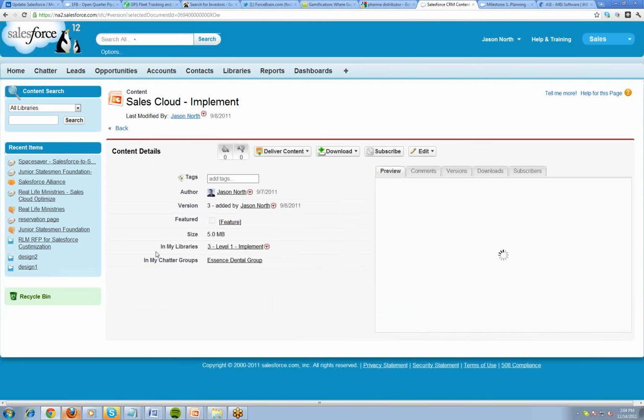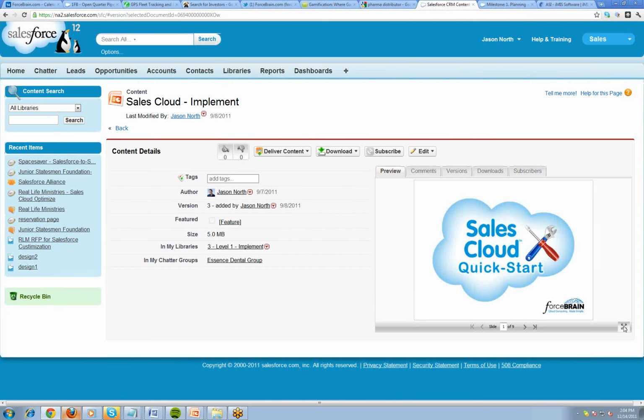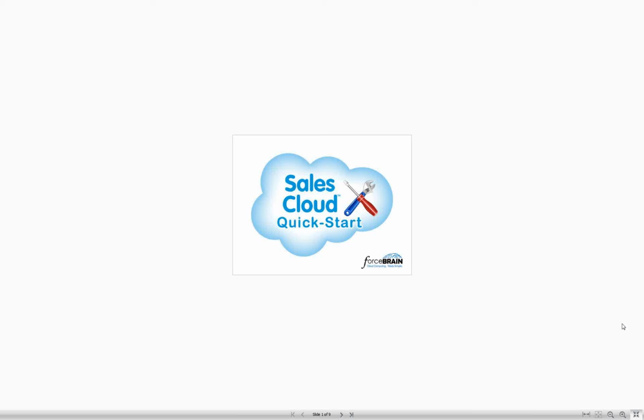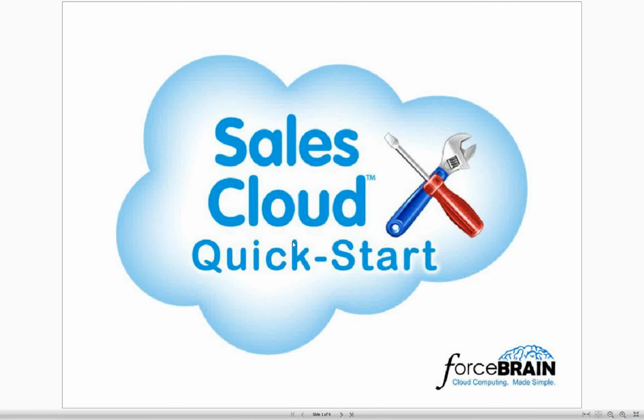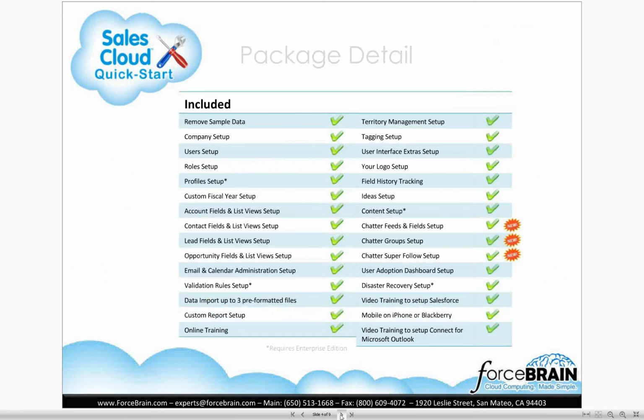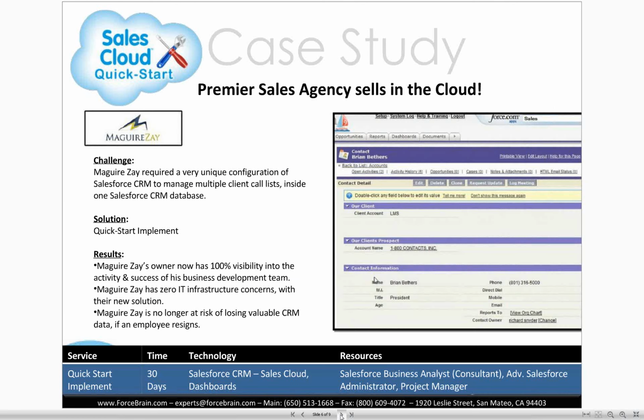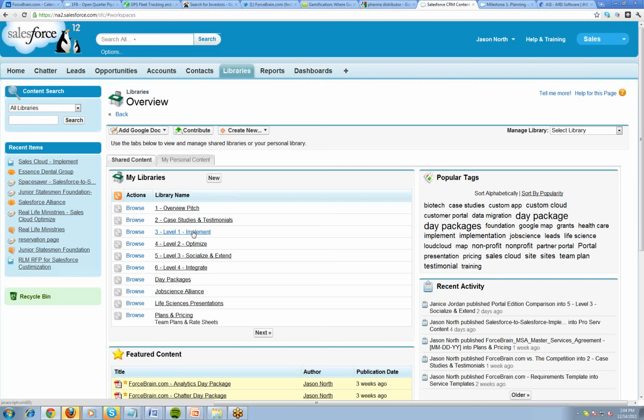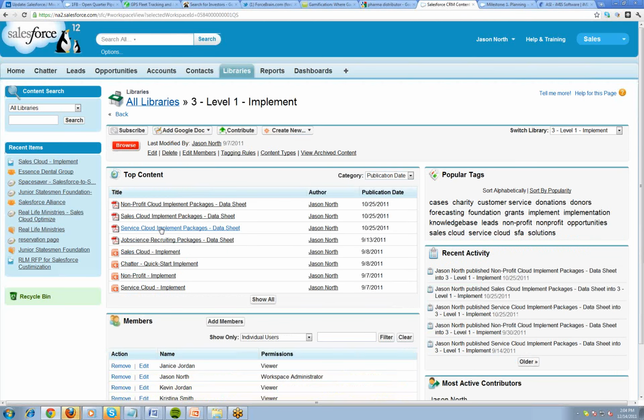Like this is a presentation that we give often, which is the first step companies make: let's do a quick start. There's a 30-day get-Salesforce-up-and-running plan, and this walks you through what we're going to set up for you and train you on to get the first milestone completed. And this document is just a document that's in the libraries, and we've got a whole bunch of documents in here.